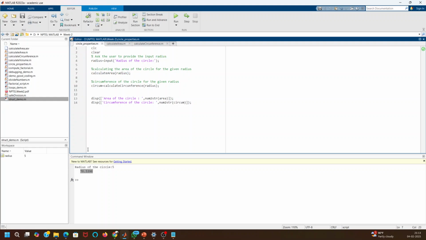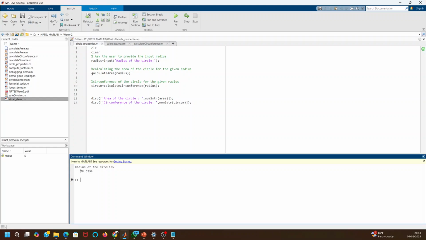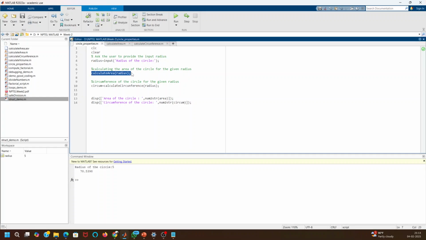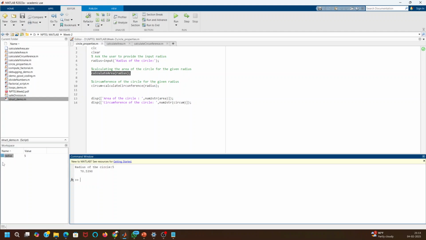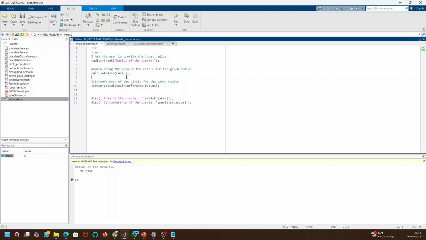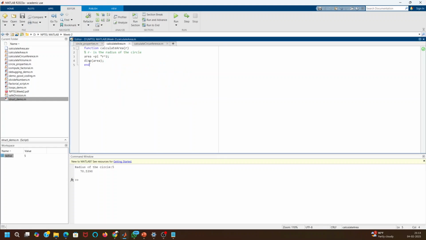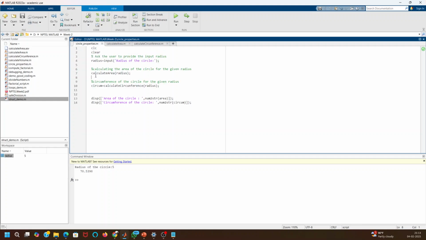I'm not assigning a variable to my result. It is just displaying here. You can see there is only one value, radius, which is stored in the workspace, and there are no other variables stored. This is one way. And if you want to plot something, you can use plot also. There also you won't require some output to be stored in a variable, right?